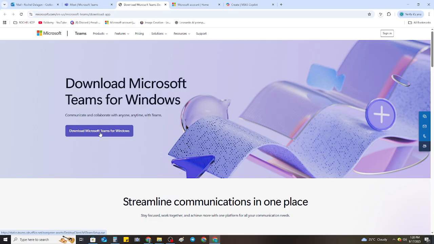To organize one, click on the calendar icon on the left, choose New Meeting, and set the date and time. Invite participants by entering their email addresses and choose whether it will be a video or audio meeting.